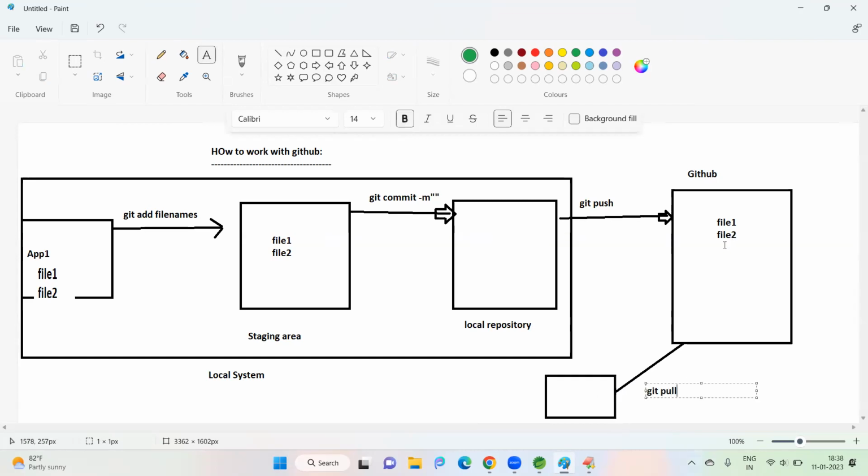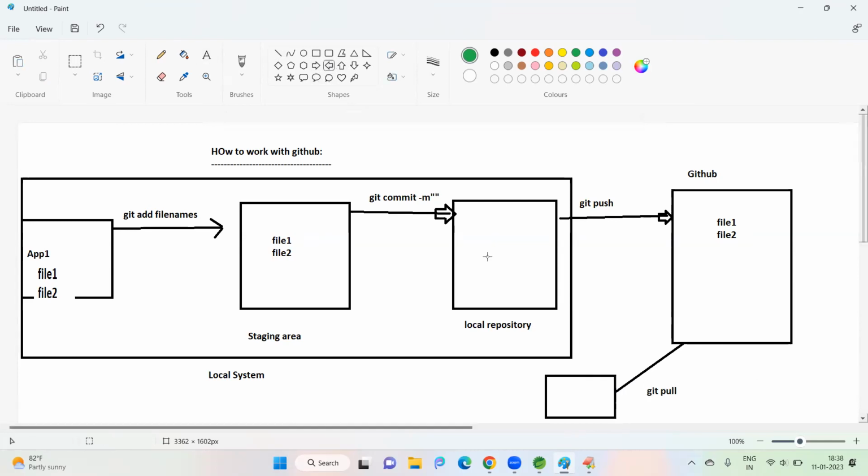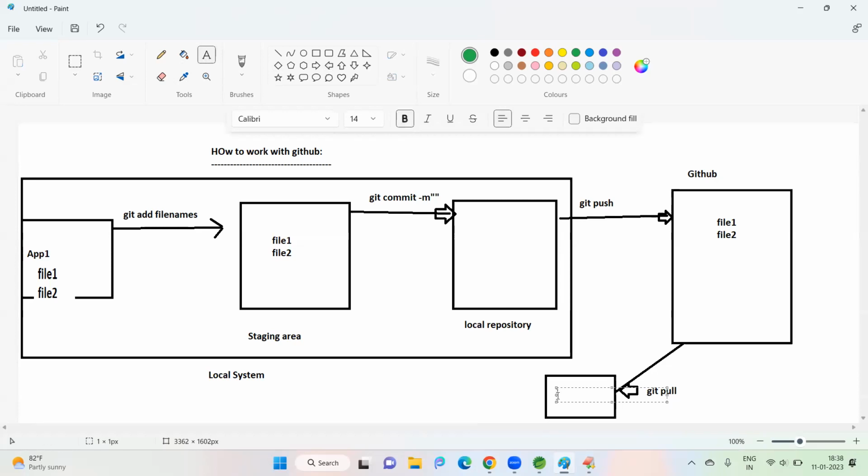Git pull, automatically this code will come to the local system. Fine. Up to here is simple. There are many things to discuss here. Okay, fine. So app1, file1, file2, we move to the GitHub. Fine. So this developer added a new file or modified an existing file. Okay. This developer added a new file, that is file 3.